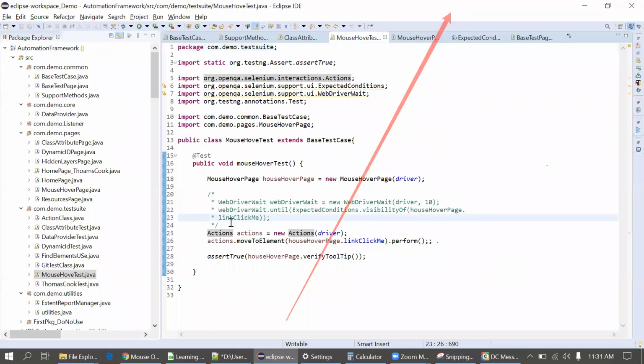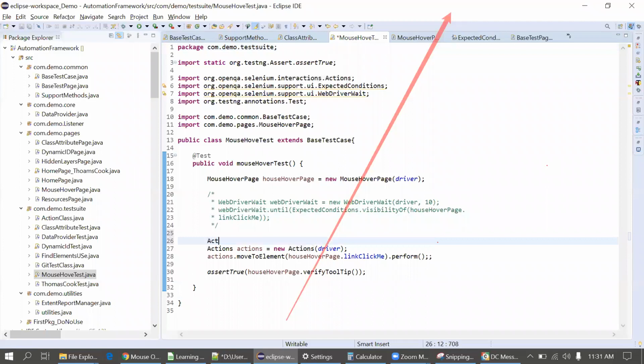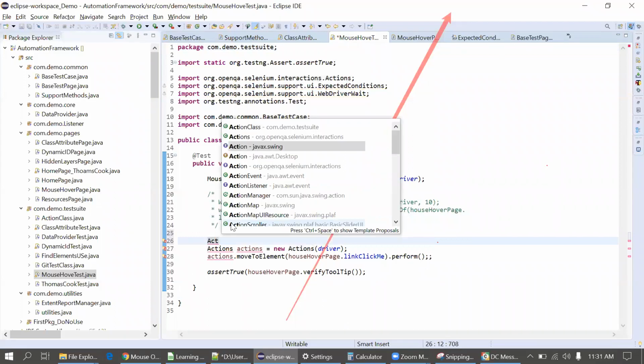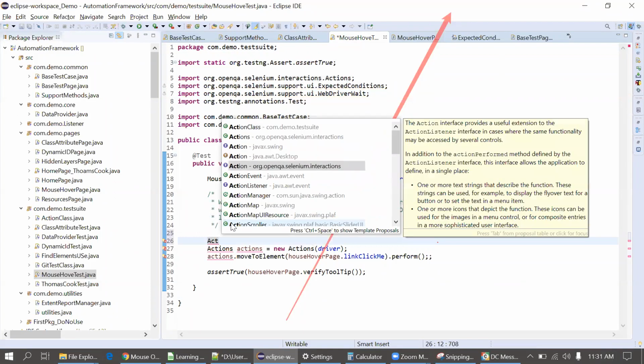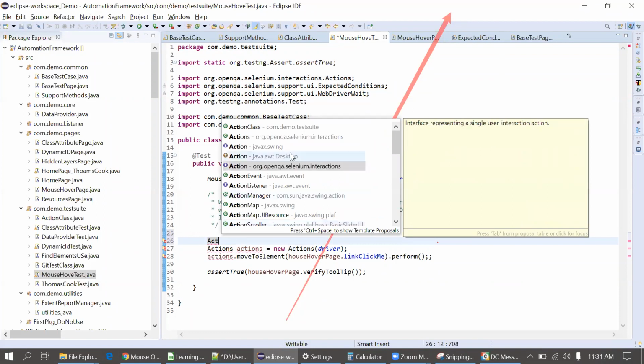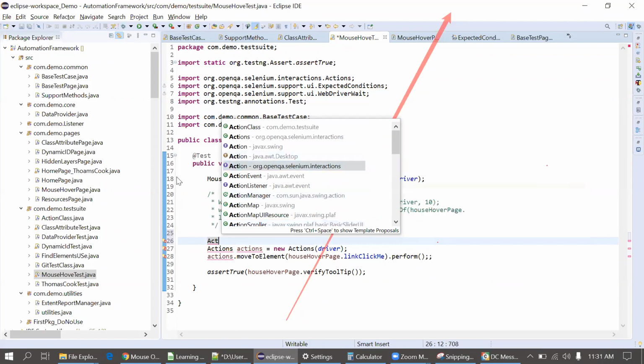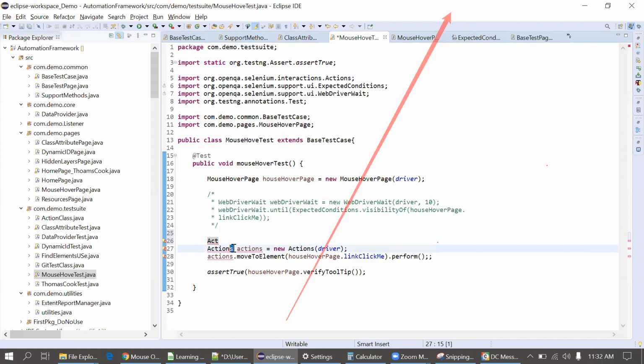Okay, so there is one more class, Action. Just remember this class is from Java Swing, so this is some different thing. This is interaction. We don't have to use this. We have to use Actions. Remember this.